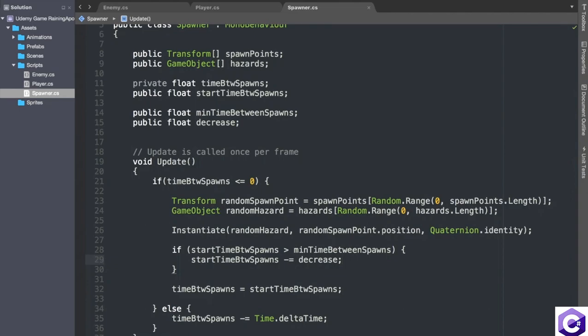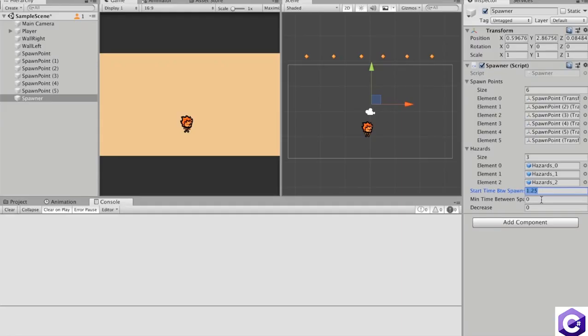Let's press Ctrl S or Command S if you're on a Mac, and let's go back to Unity. Let's now fill in all of our variables. The start time between spawns variable dictates the difficulty of the game at the very start of our game. So I'll choose something like 1.25. Then we need to choose the maximum difficulty of the game. So for now, I'll choose something like 0.5. Then for the decrement variable, which basically dictates how fast we are going to go from the easiest difficulty to the hardest difficulty, I'll choose a very small value like 0.1.